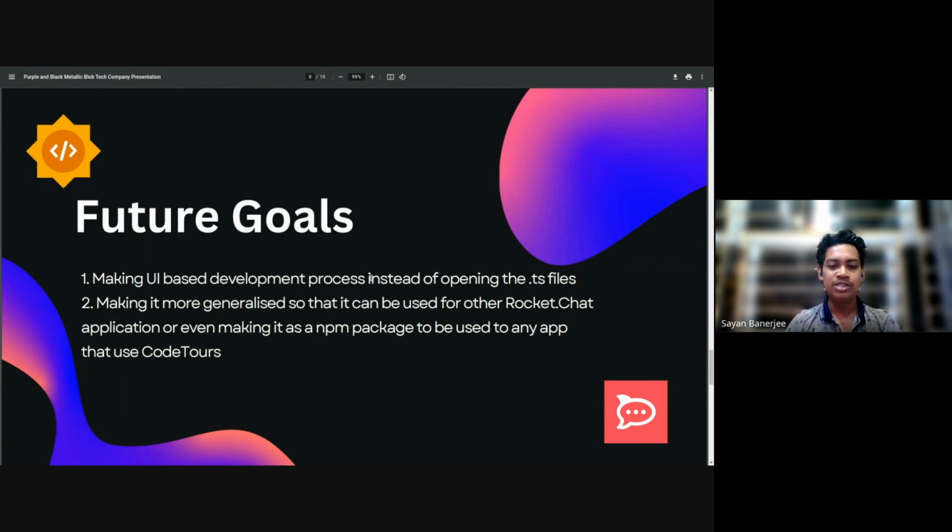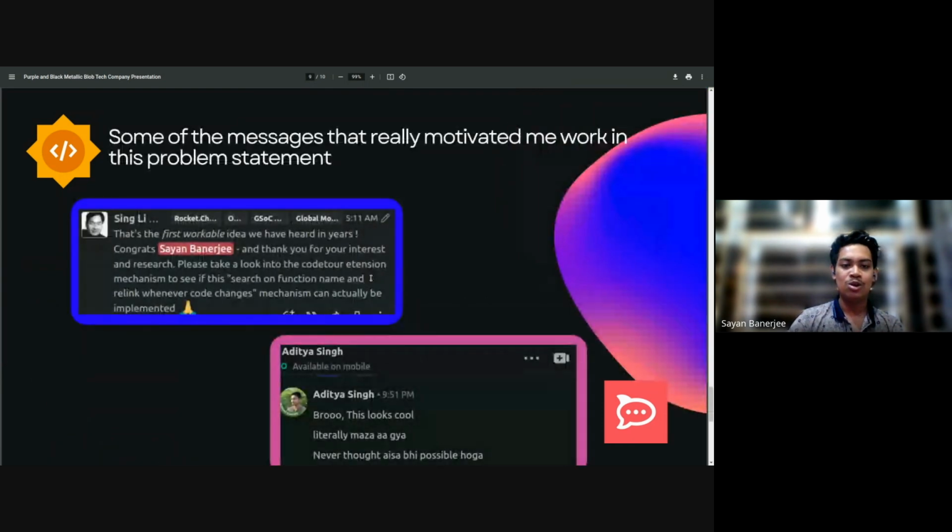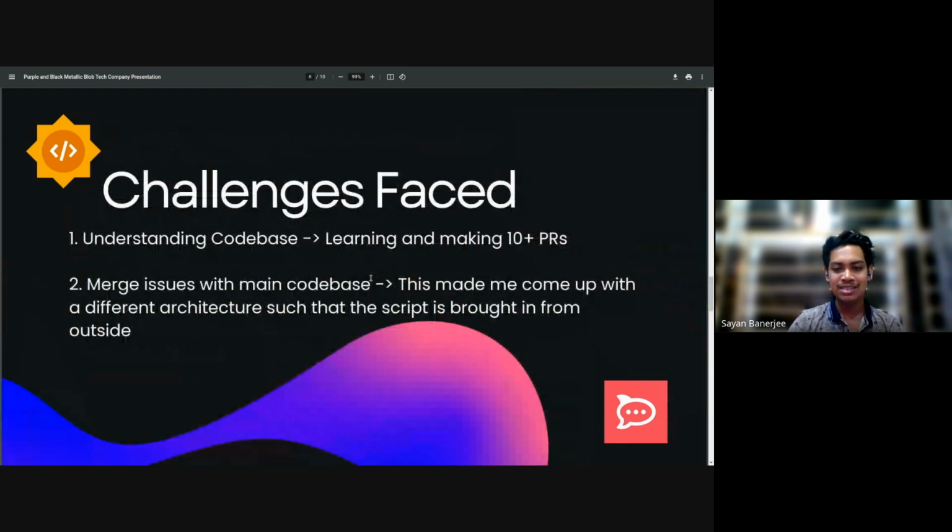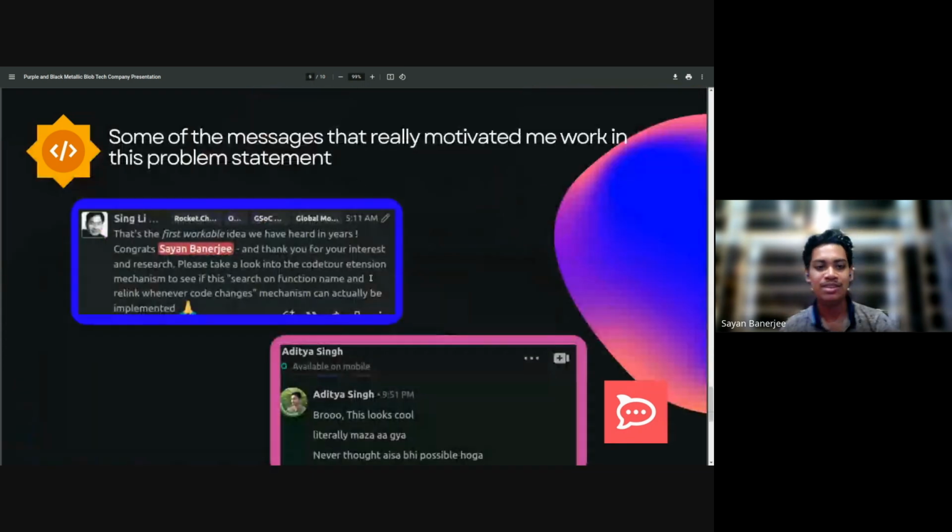We can make it more generalized, so that our application can be used not only to describe Rocket.Chat but also other Rocket.Chat applications, or even make an npm package so that any project which uses code tools can easily use our app, because this is the major problem.